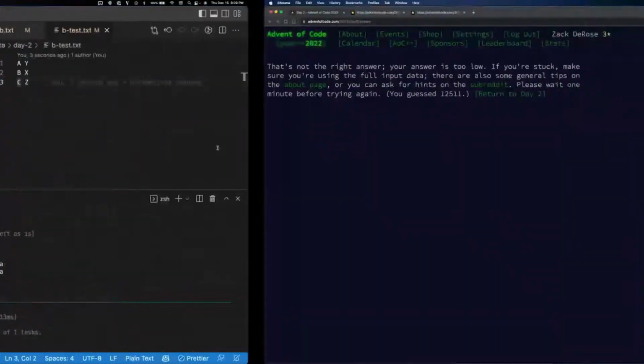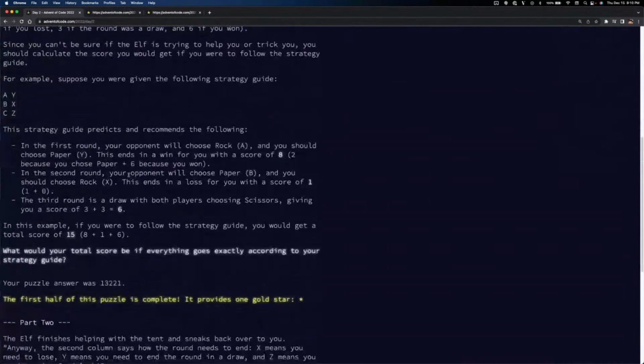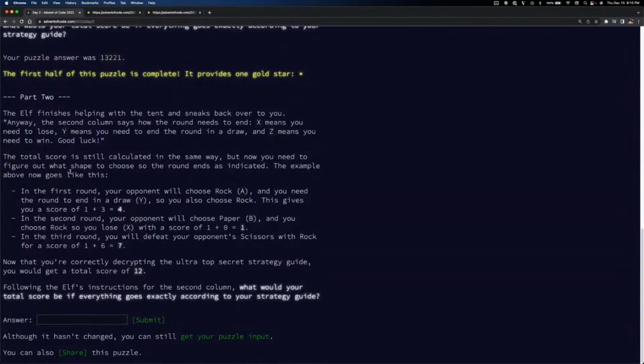is there anything else that changed for part 2? Part 2. How the round needs to end. X means you need to lose. Y means you need to end the round in a draw. Z means you need to win. Let's debug through it and make sure our stuff matches. So it should be 4 and 1 and 7. Let's make sure that's right.